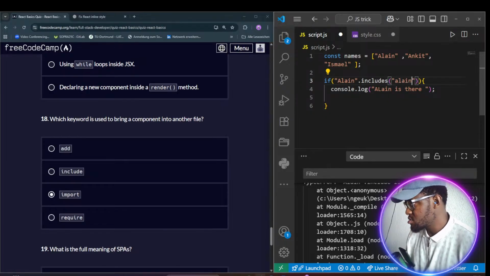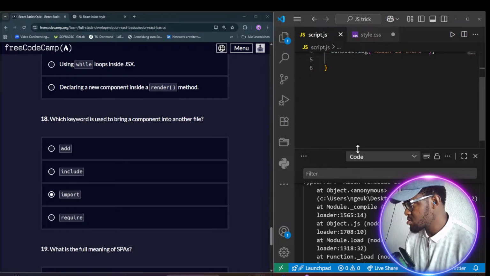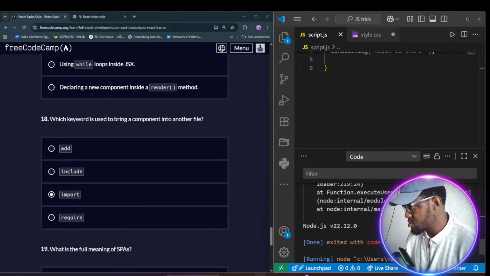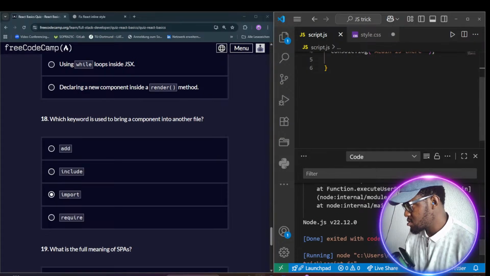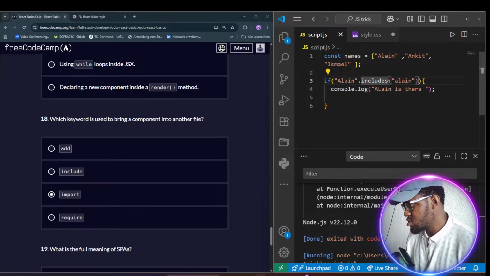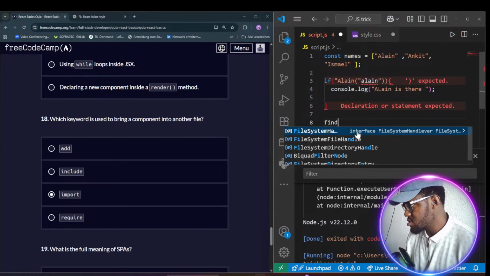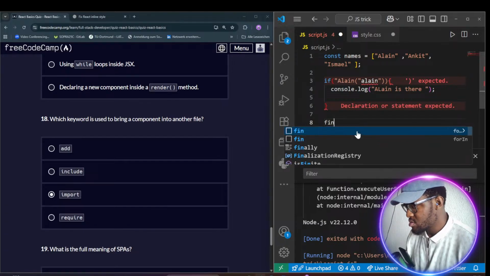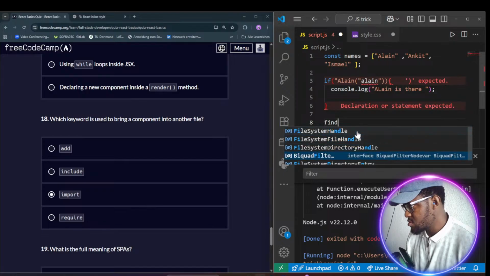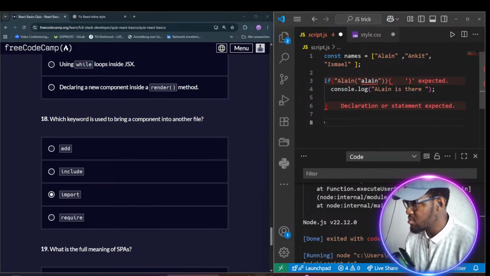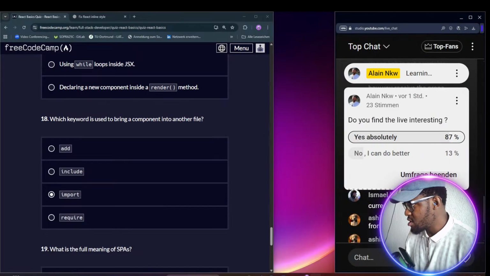Oh, okay, I see. It's not printing because Alan and alan are not the same. Here is lowercase, here is uppercase. So I was just confusing this includes with the find function, with the find method. I've forgotten about it. Let's move on.